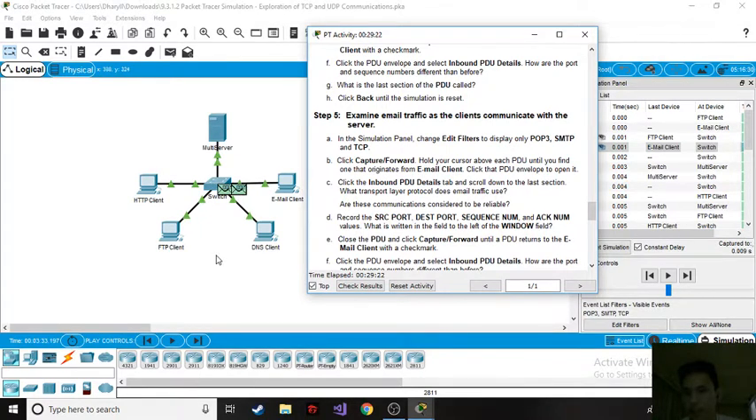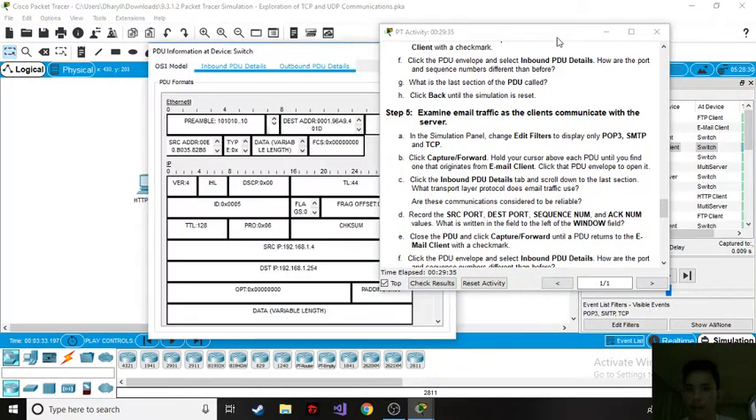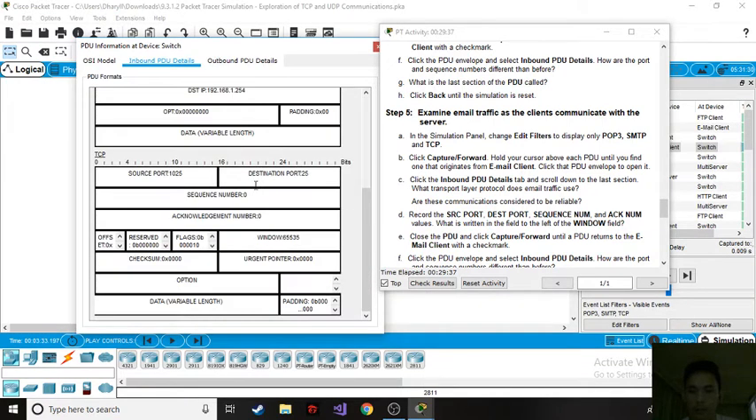So let's find in these two PDUs which originates from the email client. No, so this one. Then we're going to click it and check the inbound PDU details. Scroll down to the last section. What transport layer protocol does the email use? It is TCP, of course. And is this communication considered reliable? Of course, TCP is reliable.